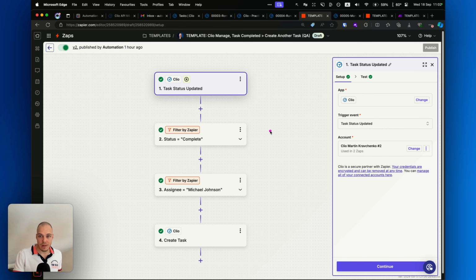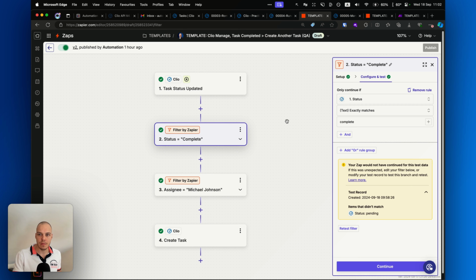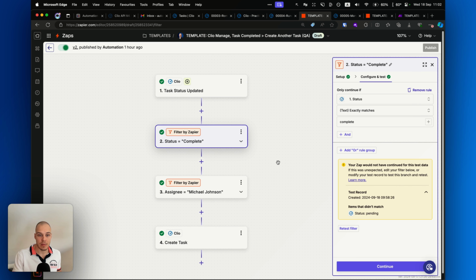The trigger itself is very simple. We just have this trigger event of task status updated, and you just need to connect it to your Clio Manage account. That's really it. The second step over here is Filter by Zapier, so it's an internal Zapier app. And in the configuration, what we are doing is we are checking that the status coming from the trigger, of the task that has just been updated, exactly matches the word complete. That means that the task has been completed.